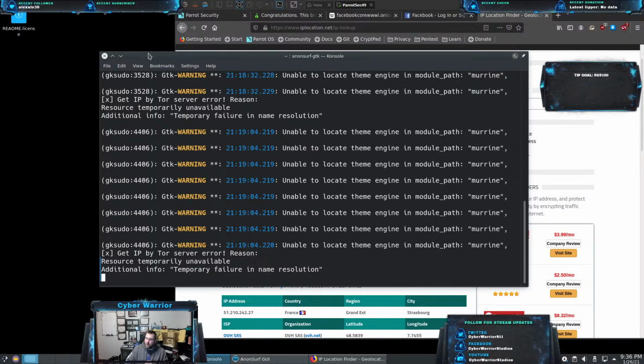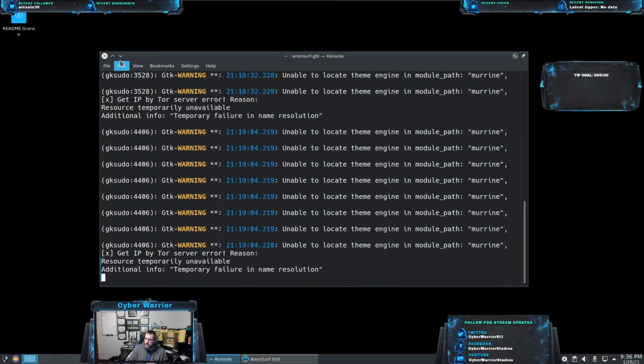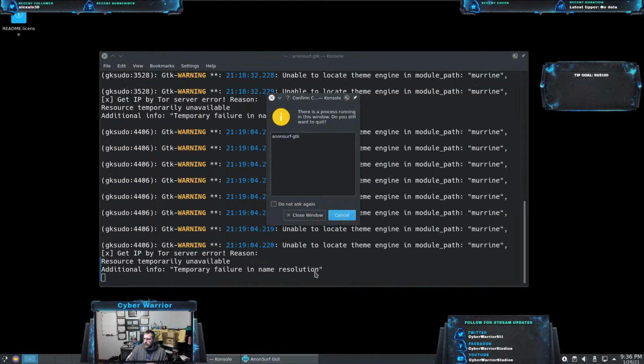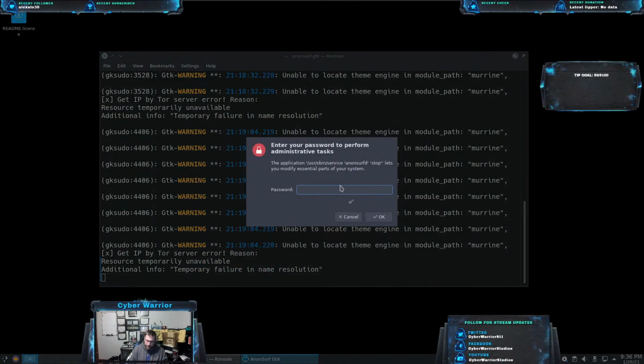All right, so moving on. Now, we've looked at Tor and Anon mode, right? So we have the GUI here. If we want to kill Tor, wait, cancel. We're going to go to the GUI, and we're going to stop Anon serve.